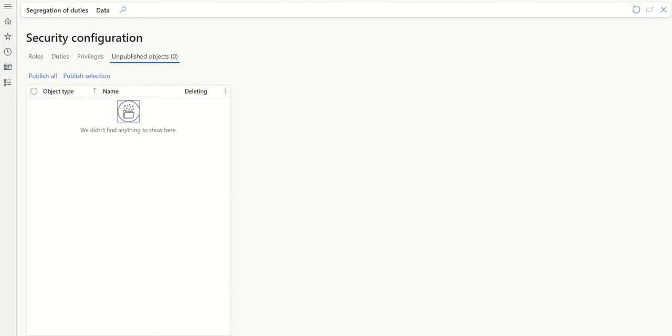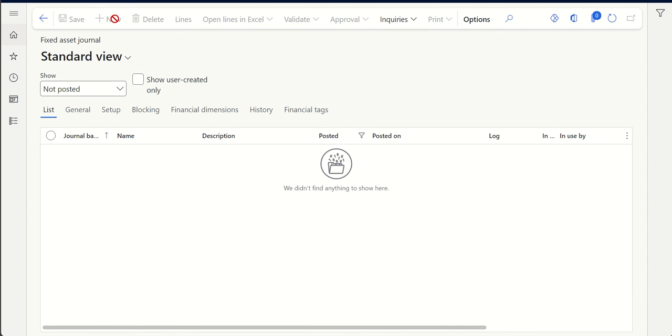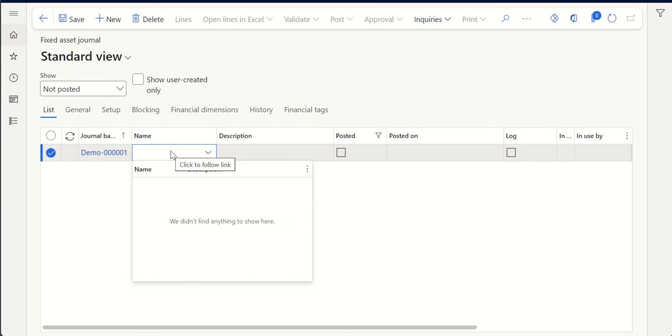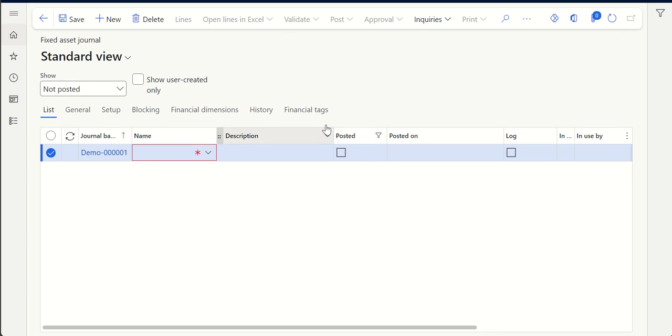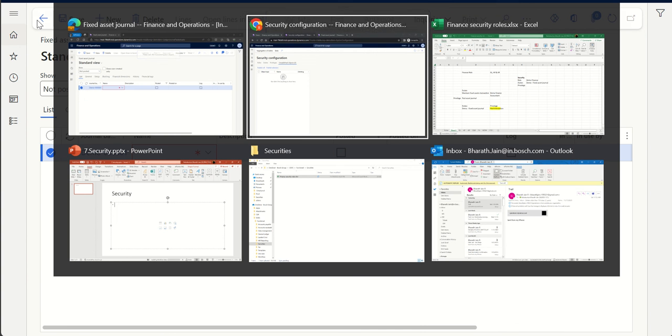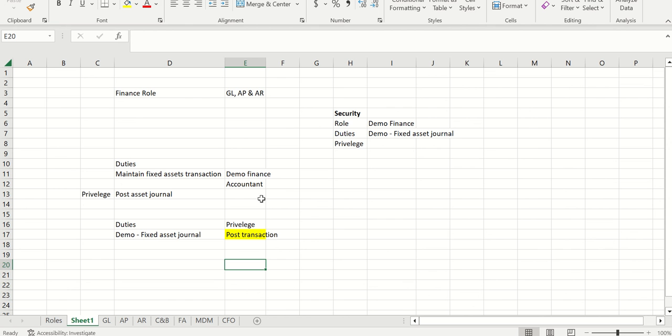Now let me go back to the demo environment. Here I don't have a create option. Let's refresh. Okay, now I have an option to create a transaction. I have not created journal names, but the post button is disabled, because we gave an option to create a transaction, but the post button has been disabled. That is how you can drill further down: roles to duties, then duties to privileges.